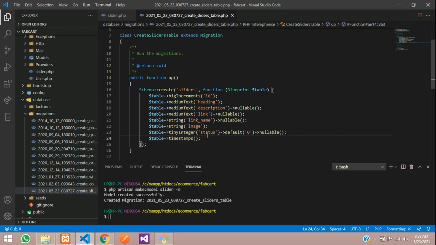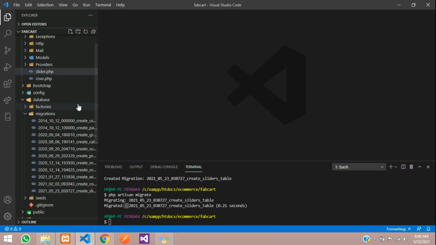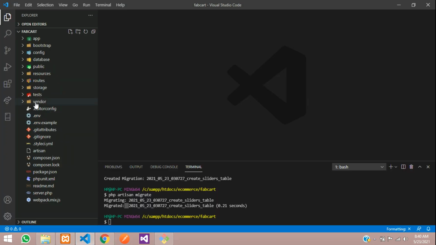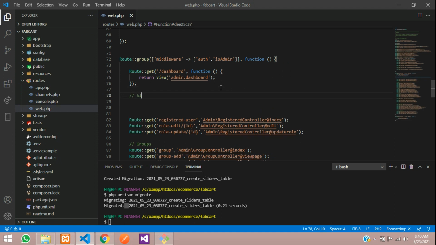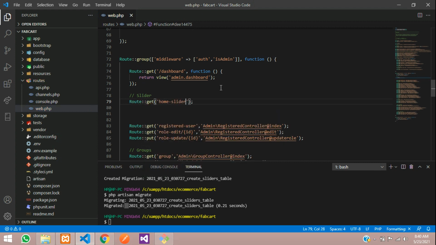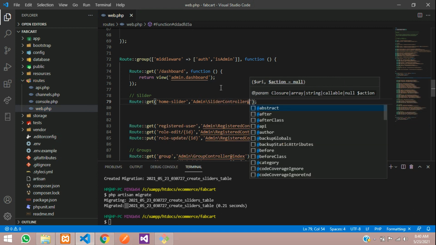Let's save, guys, and migrate this table first. php artisan migrate. The create sliders table is migrated successfully. Let's close this and try to call the page. Let's copy this URL and go to routes web.php, and inside your admin middleware we are going to create a slider route. Route get, paste, admin, then your SliderController at the index function.